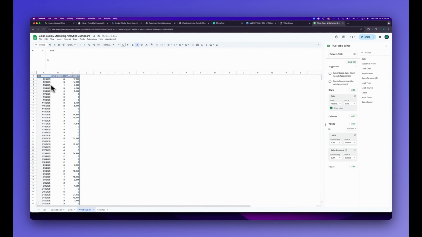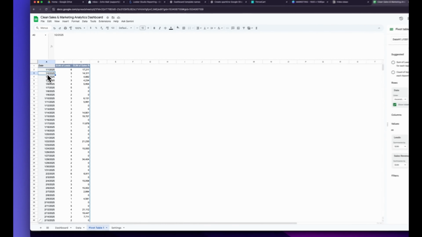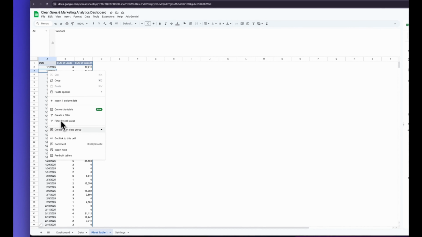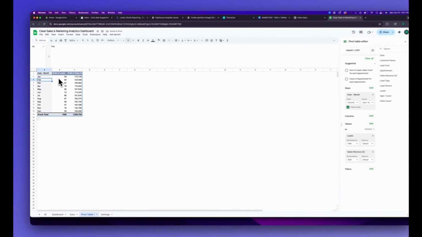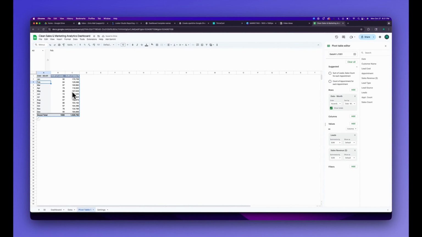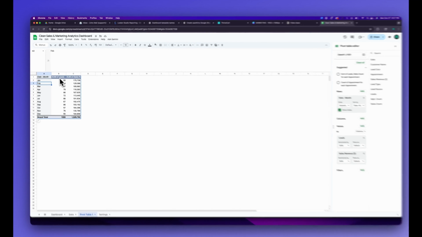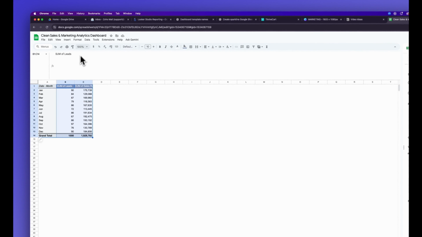Now you notice when I add this, it brings down every single day what the number of leads were and what the sales revenue was. But we want this by month. So we're going to click on one of these dates. We're going to right click, create pivot date group, and set this to month. Now it's broken this out by how many leads and what the sales revenue was in that particular month. Now I'm just going to center these.